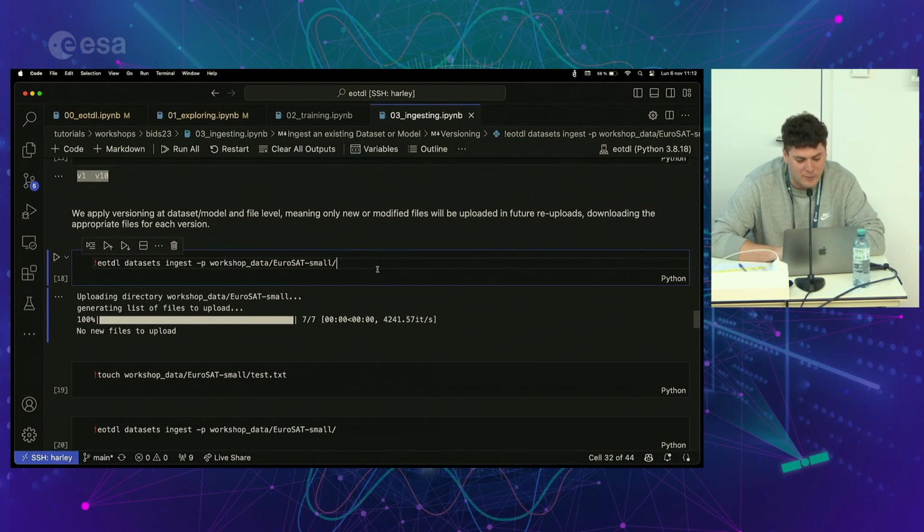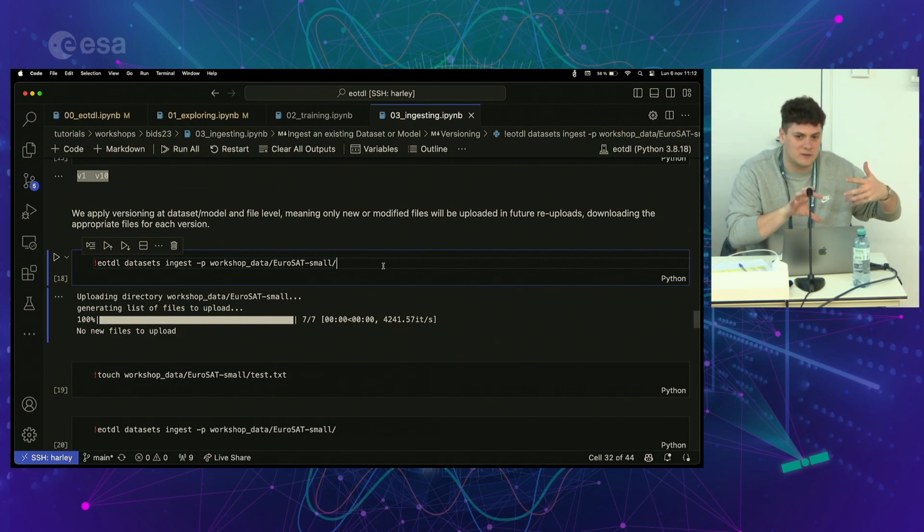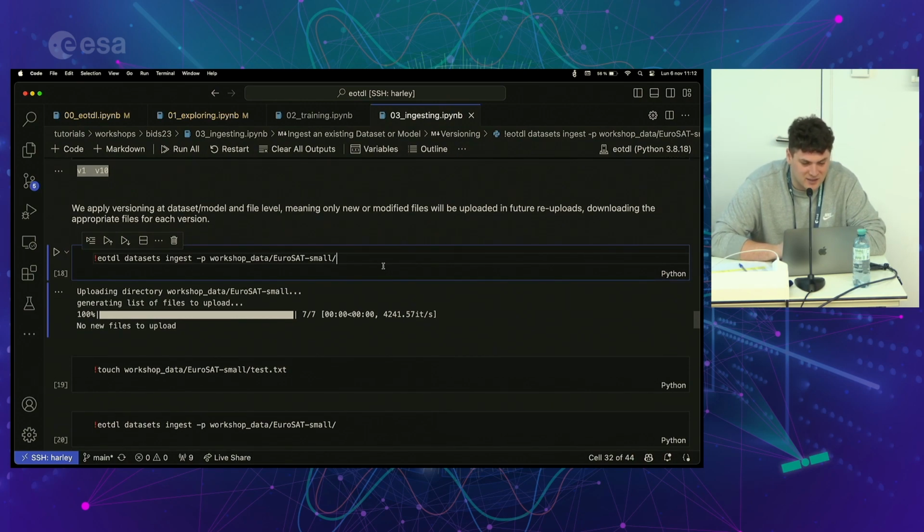Okay, we don't only apply versioning on the dataset or model level, but also at the file level. So if you ingest multiple versions of one dataset, but some files in those datasets don't change, then we know it's the same version of them. So we have versioning at these two levels. But this is not something that you have to worry about.